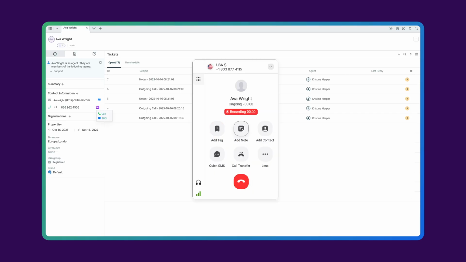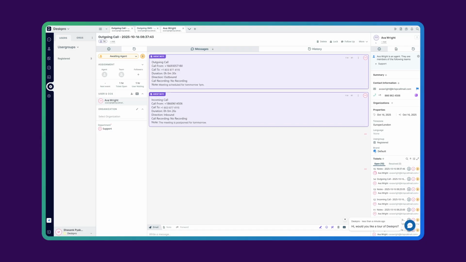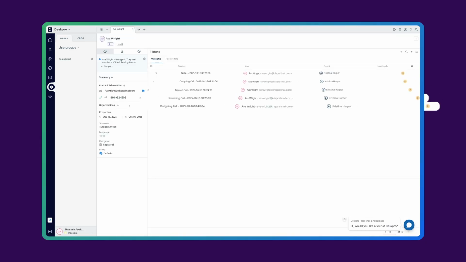During calls, even add notes and tags from the dialer, and they stay updated right in their respective support tickets. Also, as the calls end, logs get synced to their tickets instantly along with their recordings.